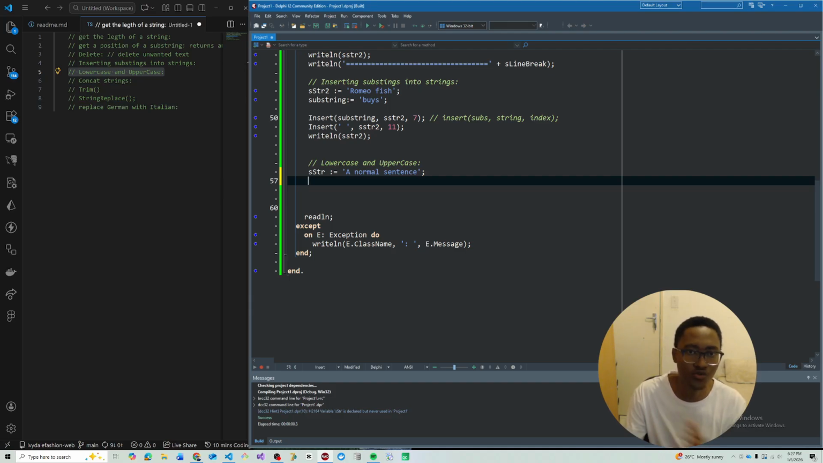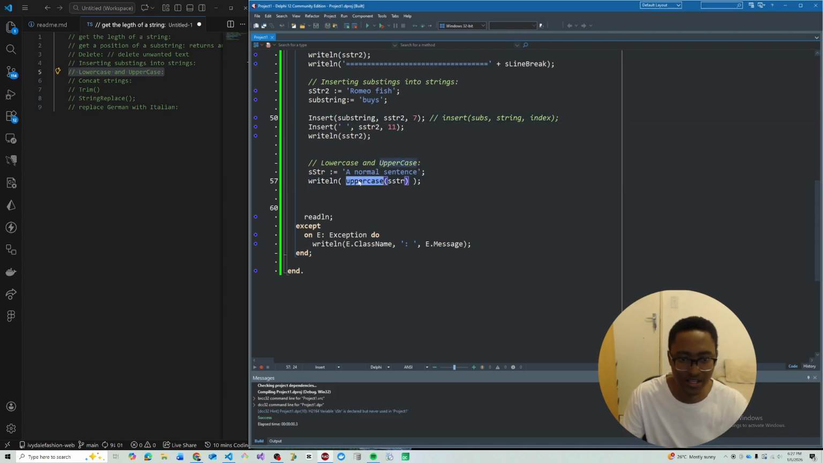So say we wanted to make everything uppercase. How do we do that? It's actually pretty easy. I'm not going to declare another variable. What I'm going to do is use the writeLine function, and use the uppercase function inside of it. So let's print out str as uppercase. Inside of here, I'm just going to use a function called uppercase, and then pass in str. So basically, uppercase is what you need.